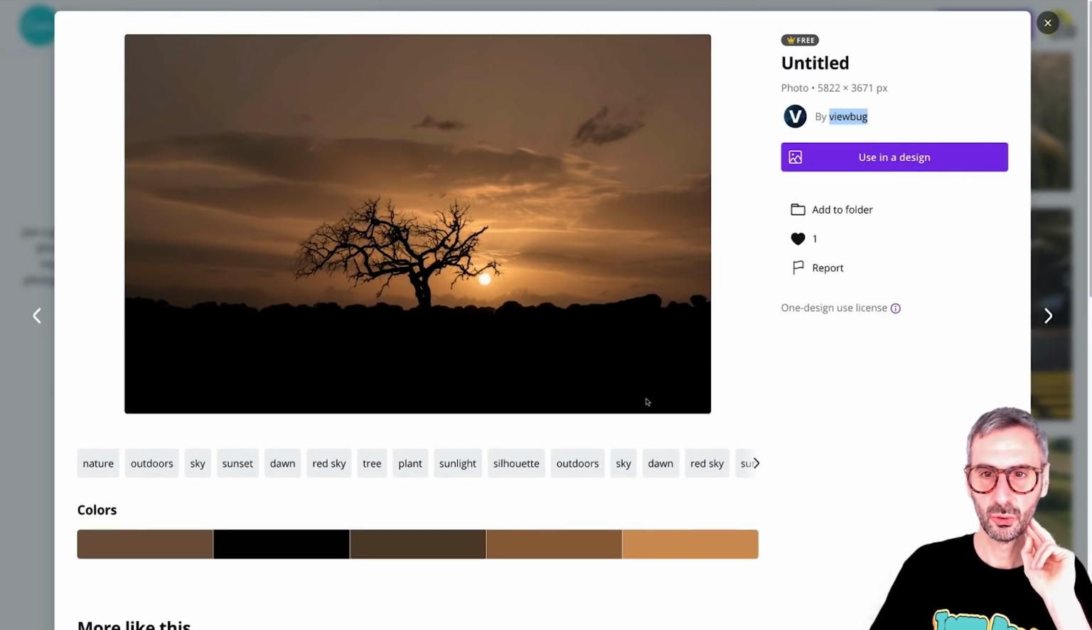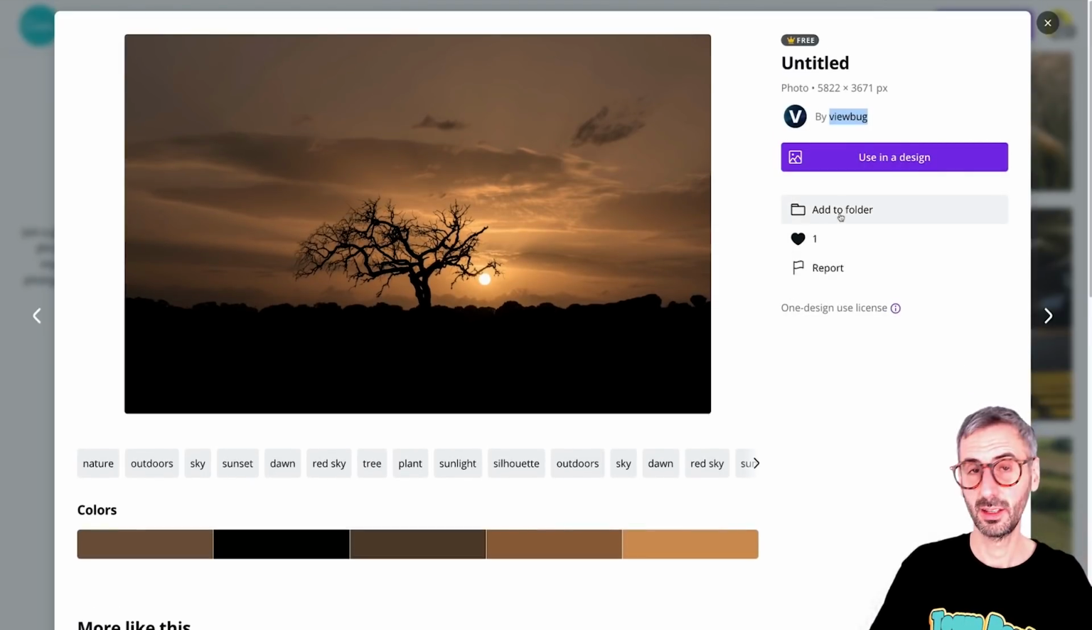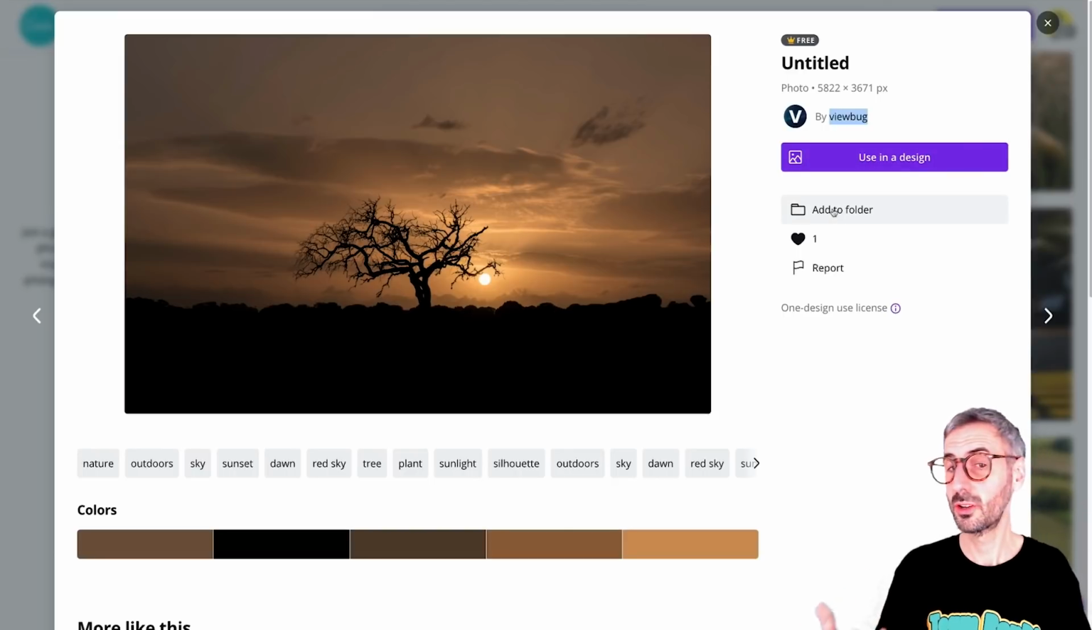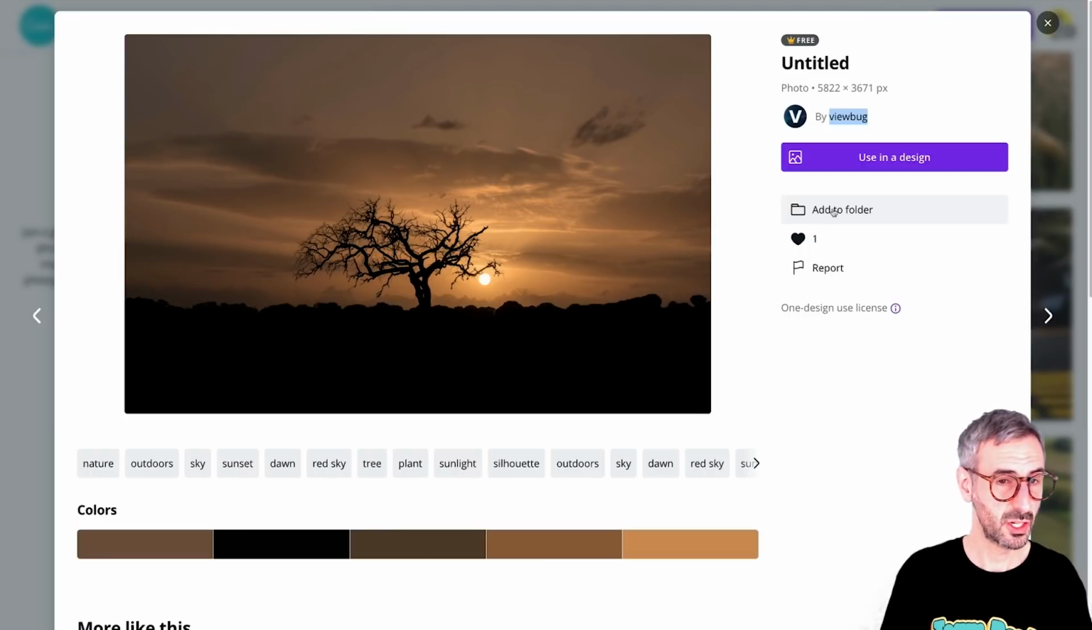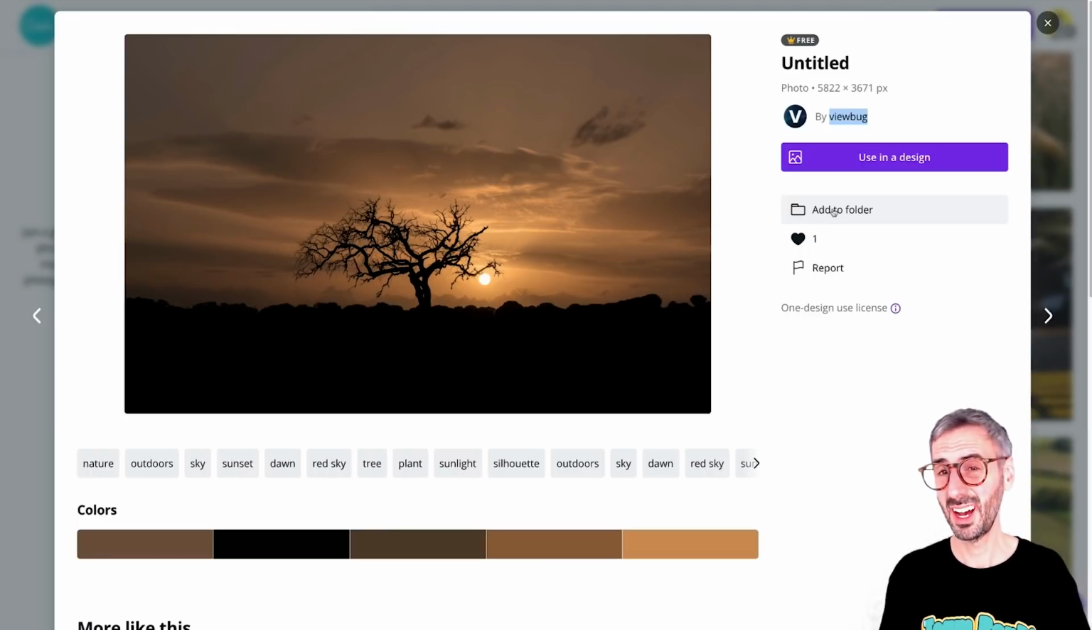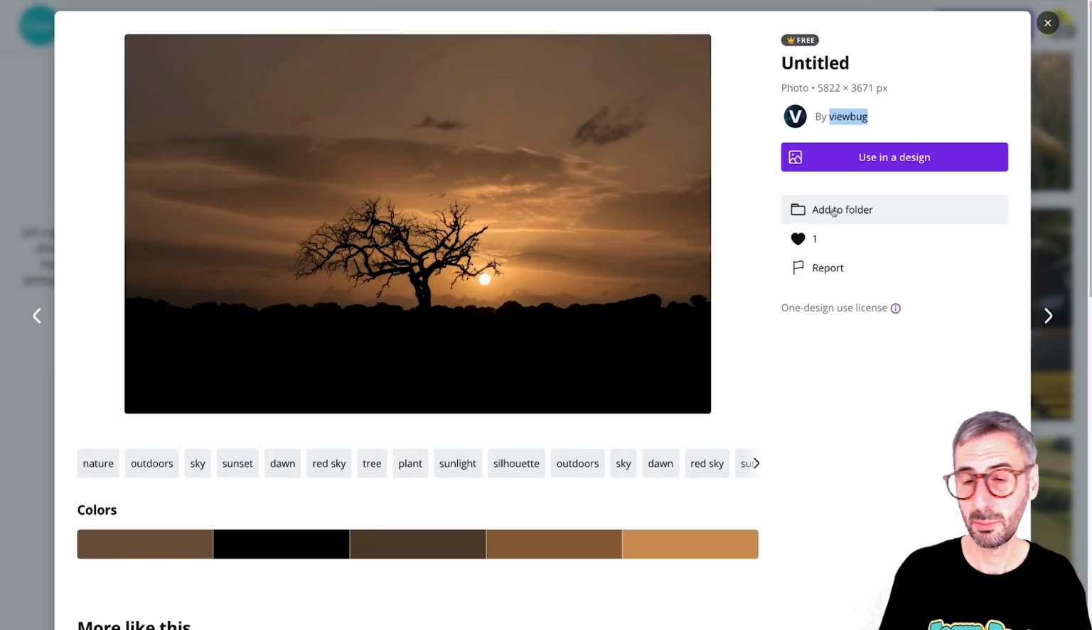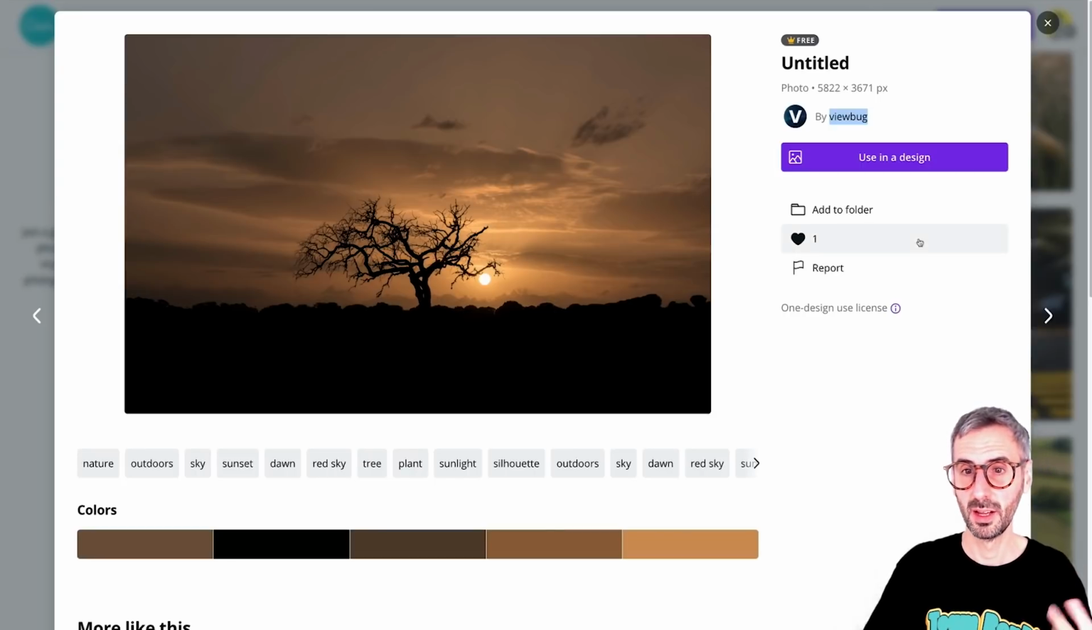So I can do two things here. I can add this to a folder. If you're a Canva Pro user, you will have a bunch of different folders at your disposal. Even if you're a free user, you can create two folders, I believe, or you can use it in a design. I like to add them in folders. For example, I would create a folder called nature photography, or even trees and skyline, landscape maybe. So you can create folders, add your photos in your folders, and then from the editor, you can recall them. Another way to find more of one photographer is to simply use that in a design.